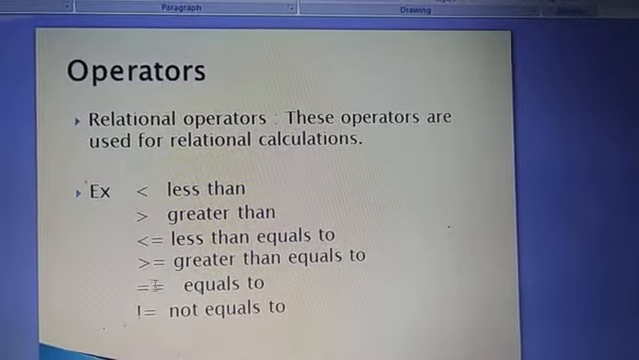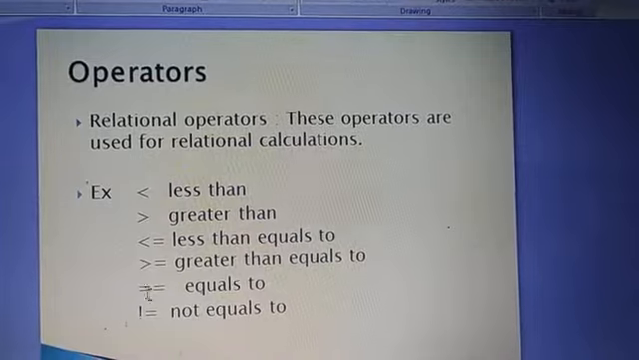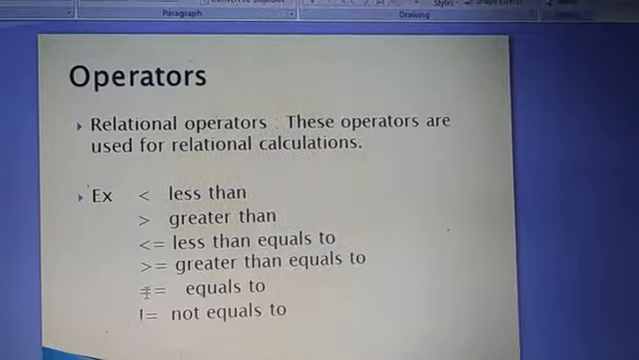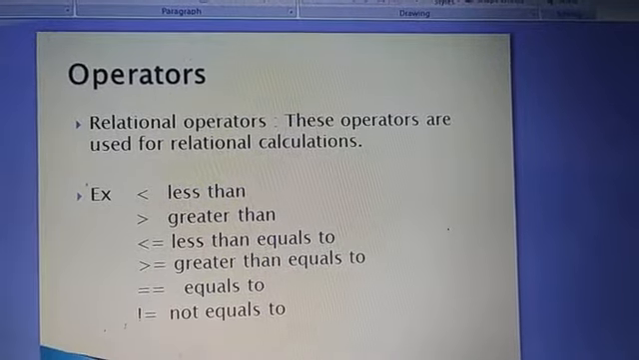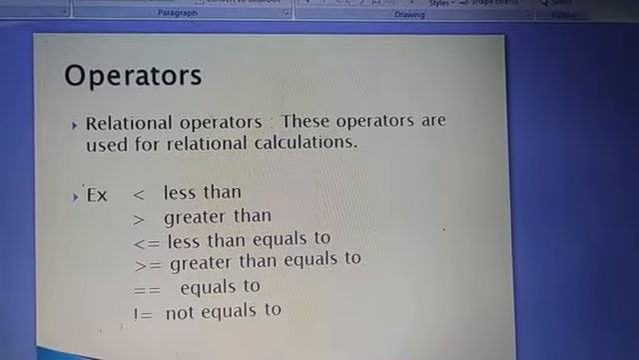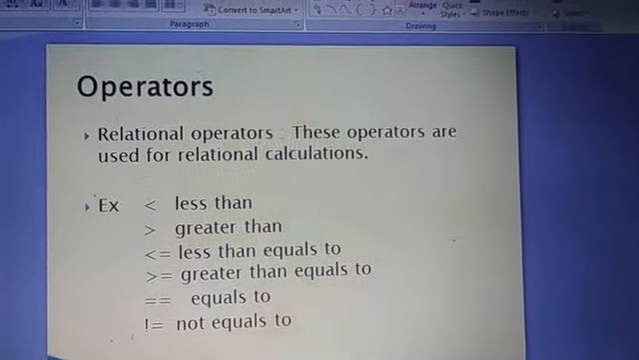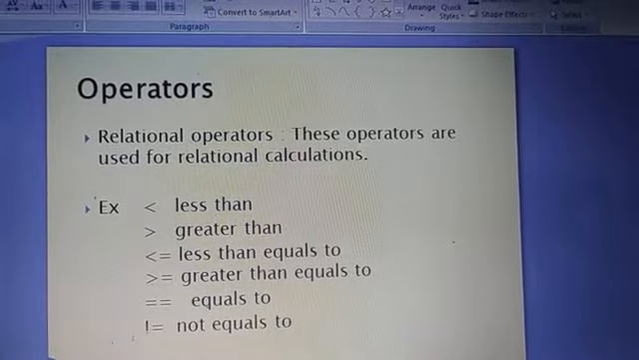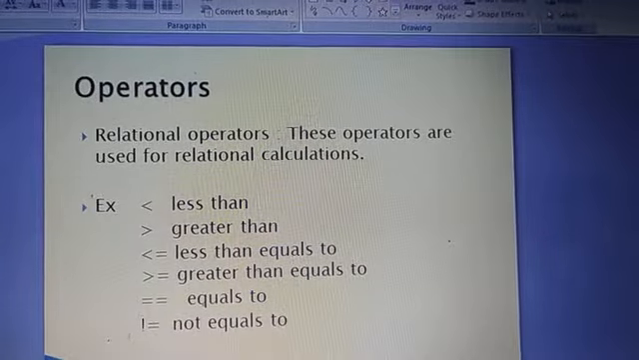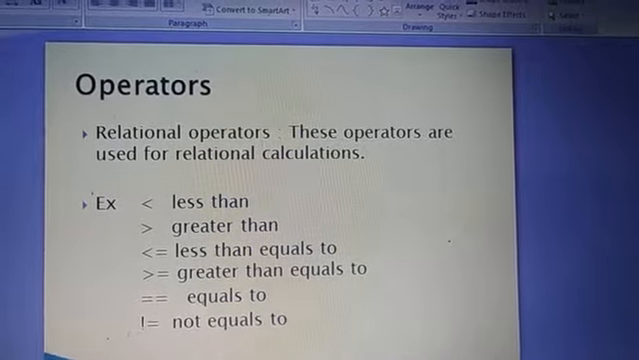Then double equals to, which is also known as the equals to operator. To compare whether two numbers are equal or not, we use the double equals to sign. This is compulsory in C++. And then this is not equals to, which means both the numbers are not equal. Now why are we using double equals to here? Because single equals to is used for assignment. You will understand this when we use the if statement in the syllabus. So remember, these relational operators are used for comparison.